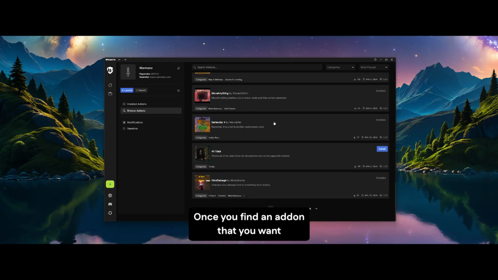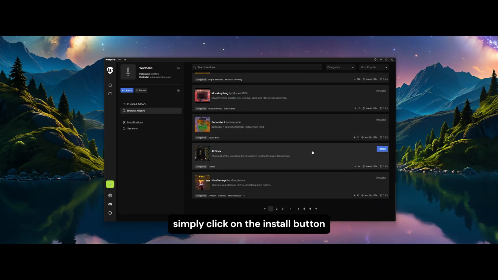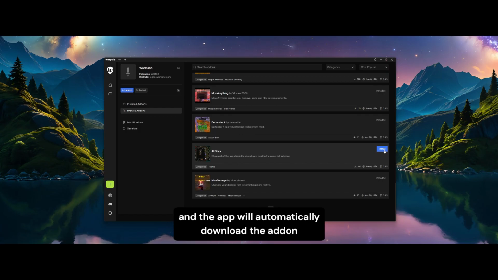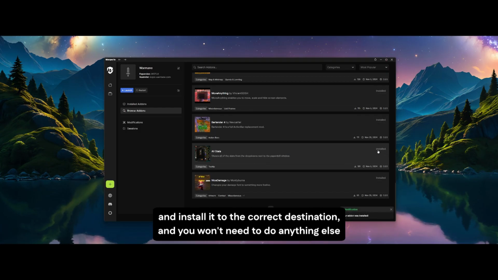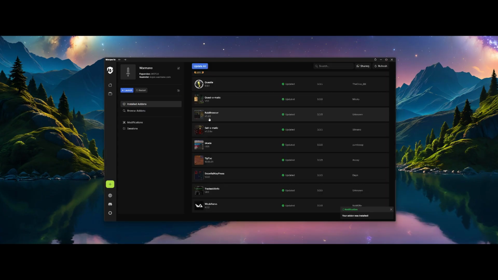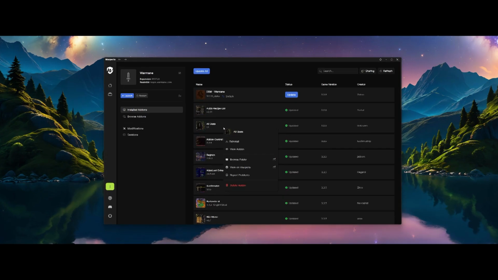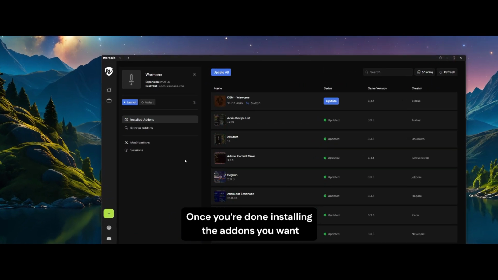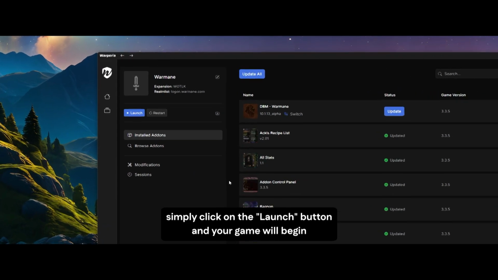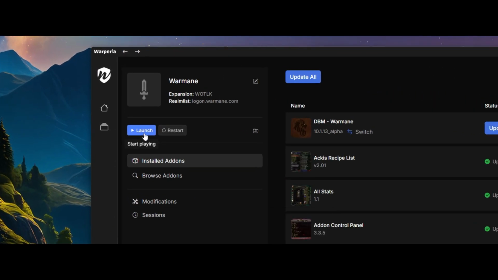Once you find an add-on that you want, simply click on the install button and the app will automatically download the add-on and install it to the correct destination, and you won't need to do anything else. Once you are done installing the add-ons you want, simply click on the launch button and your game will begin.